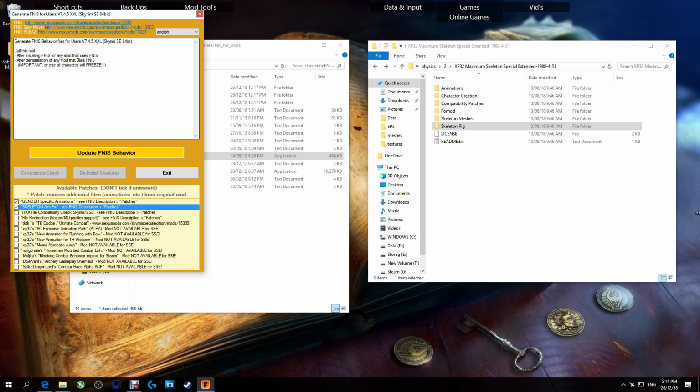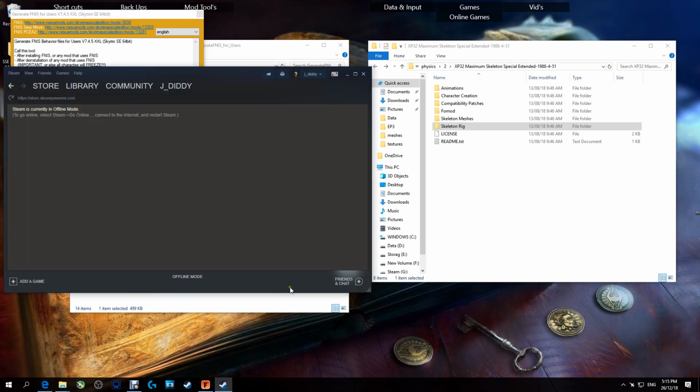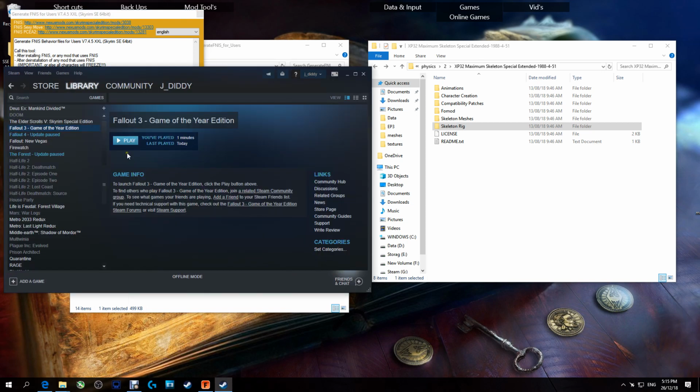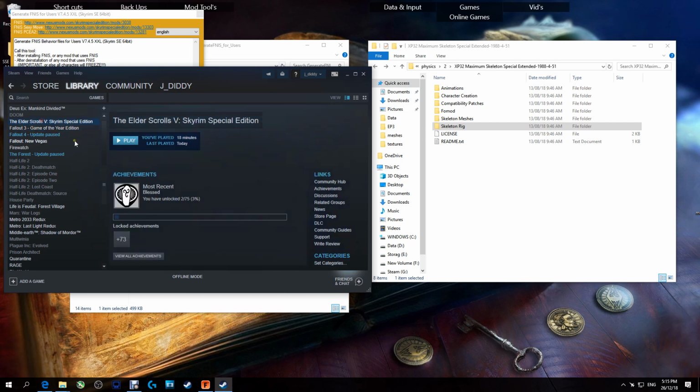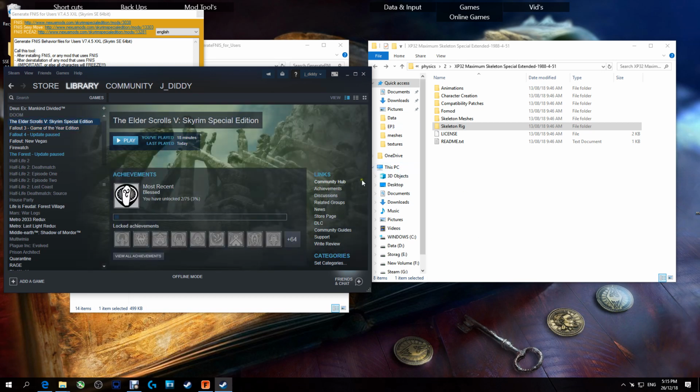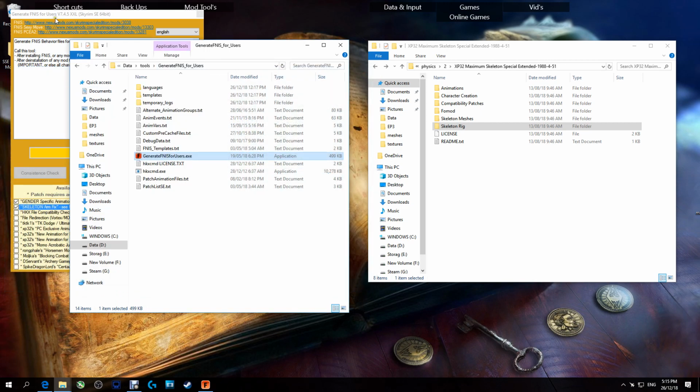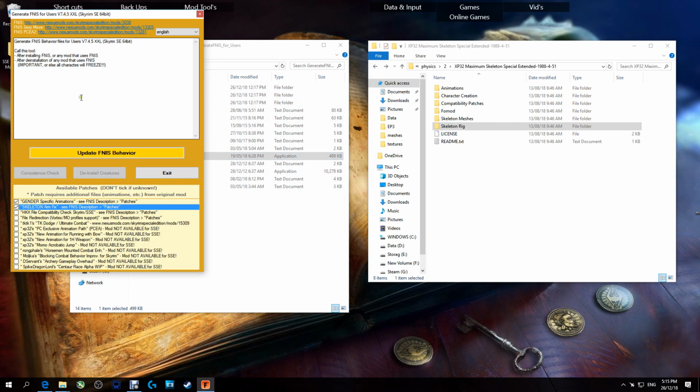If you get a warning message saying something like you don't have a genuine version of Skyrim Special Edition, all you have to do is launch it once from Steam here. So you just launch it once from Steam, the little thing pops up, and close it down, reload this back up, and it should be right.